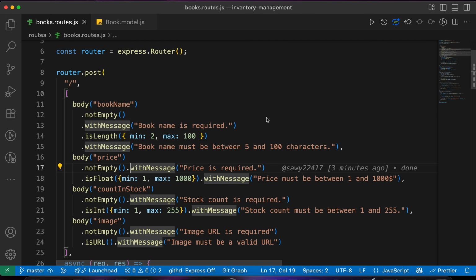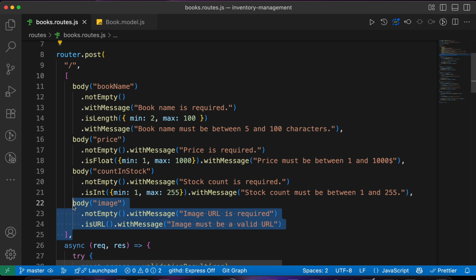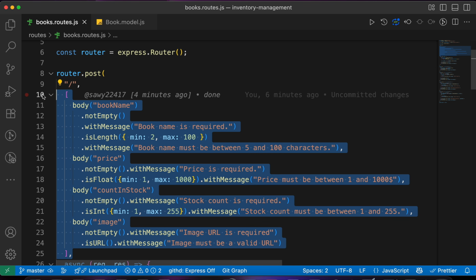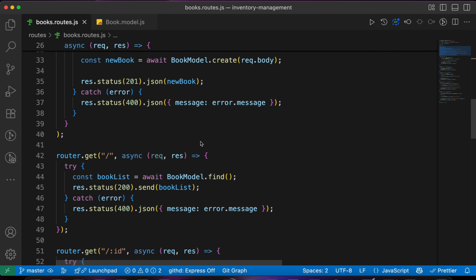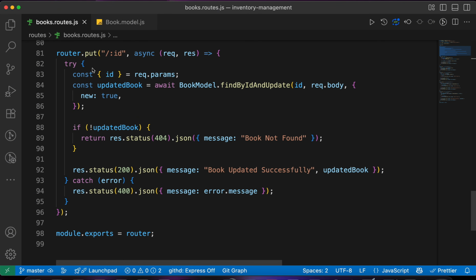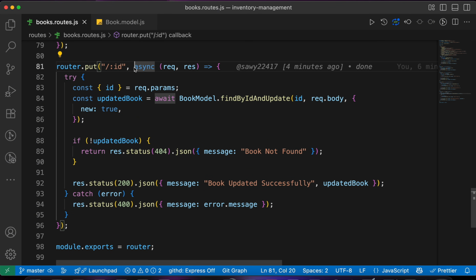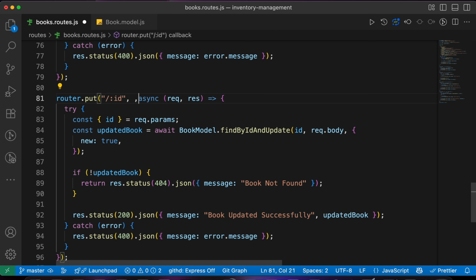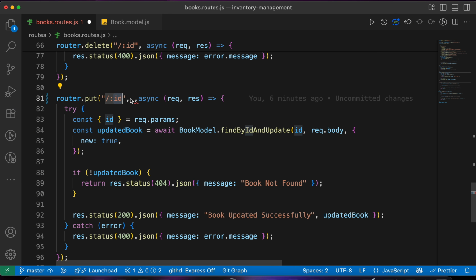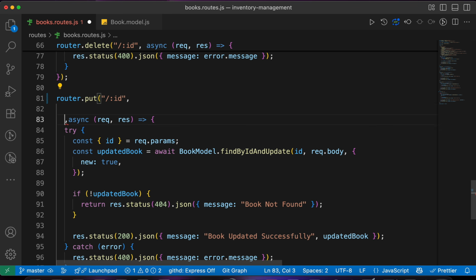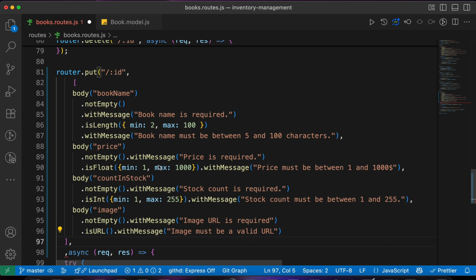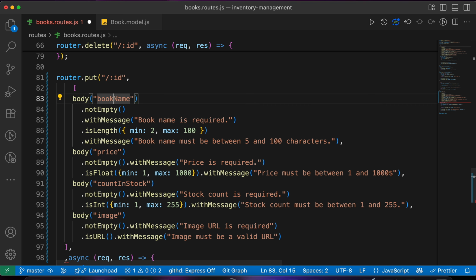In the previous lesson, we added our validation to the post new pack request. And in this lesson, we're going to add this validation to our put request. So we can copy this array. See this array, we're going to copy it and go down here to our put request. In this place between the route name and the async function, we're going to paste our array. And we're going to add some changes.